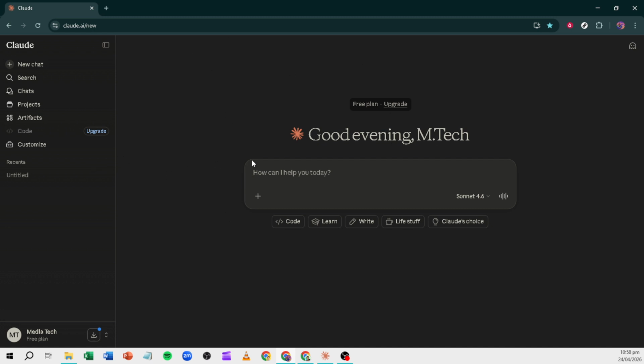In the chat area, look closely at the message bar. You'll see a small plus icon next to where you type. This is the attachment button. It can be easy to miss if you're new to the layout, so take a second to find it. Once you've spotted it, click the plus icon to open the attachment menu.